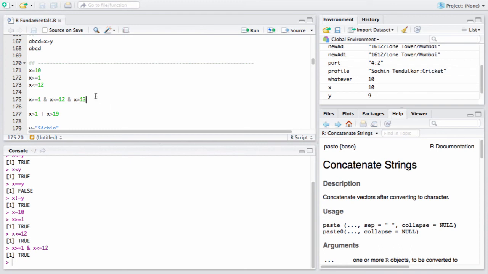Now, one of these conditions is not true. So the result of the combined condition will be false. As I said, if you are combining your conditions using the AND operator, all of them need to be true in order for the entire complex condition to be true. So let's write something like this. So now all of these conditions are true and your result will also be true.